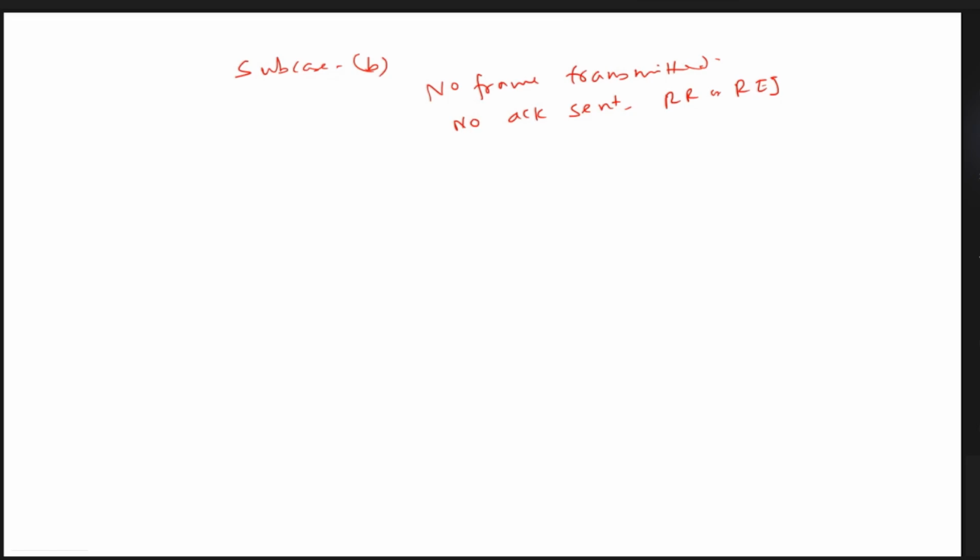Or the first sub case: within the time, B can send the negative acknowledgement, and subsequently A will transmit the damaged frame as well as all other succeeding frames. The second case is: after sending the frames, no acknowledgement is received by A, so no frames are transmitted, and B also is not sending any acknowledgement. Yes. Go to the next.